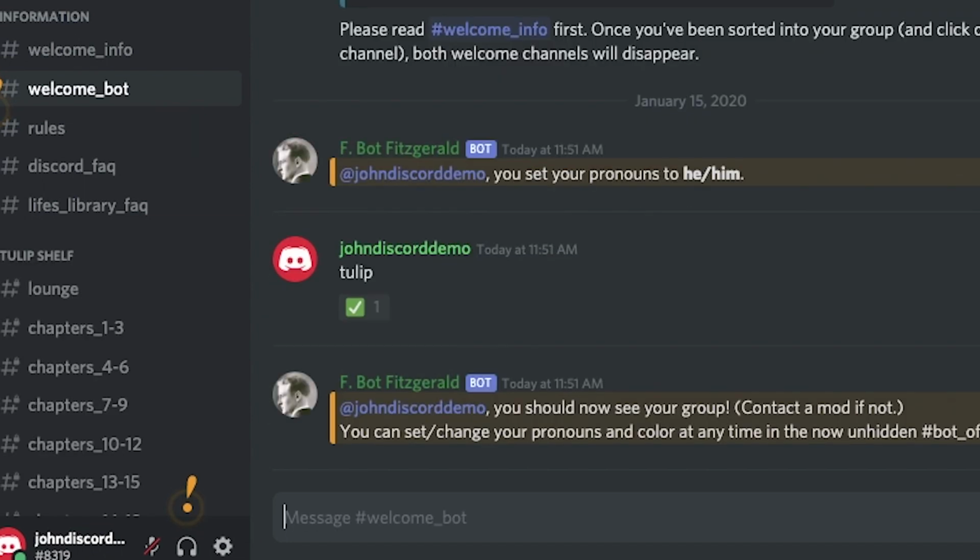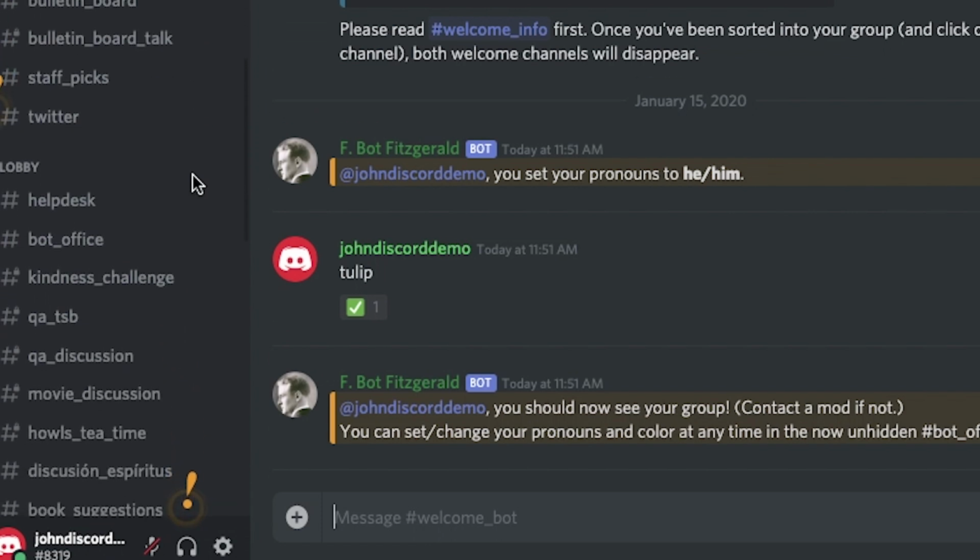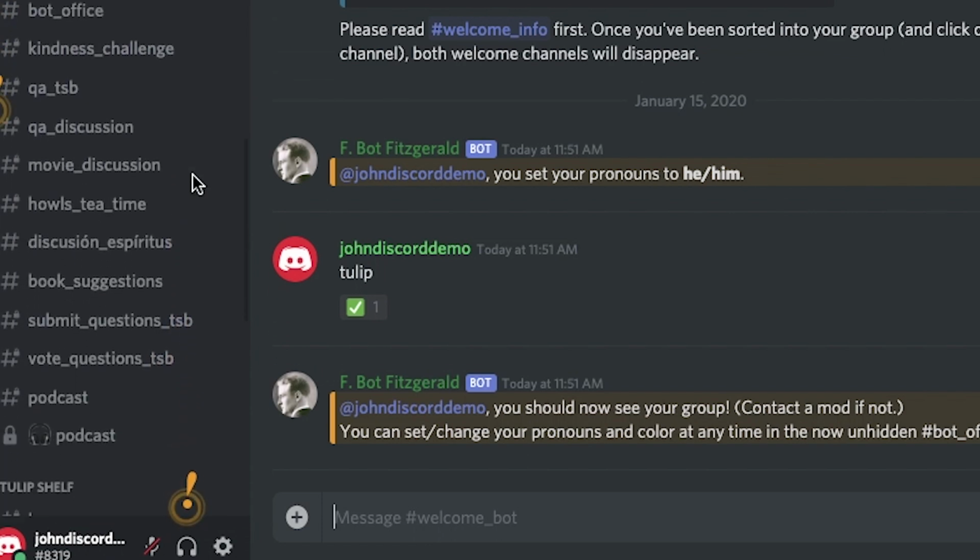You'll need to wait 10 minutes after you join the server to be added to your shelf. It's our protection against trolls or spam accounts. But once that 10 minutes is up, your shelf will appear and you will see that you have different channels set aside for discussion. I'll just go through them quickly.